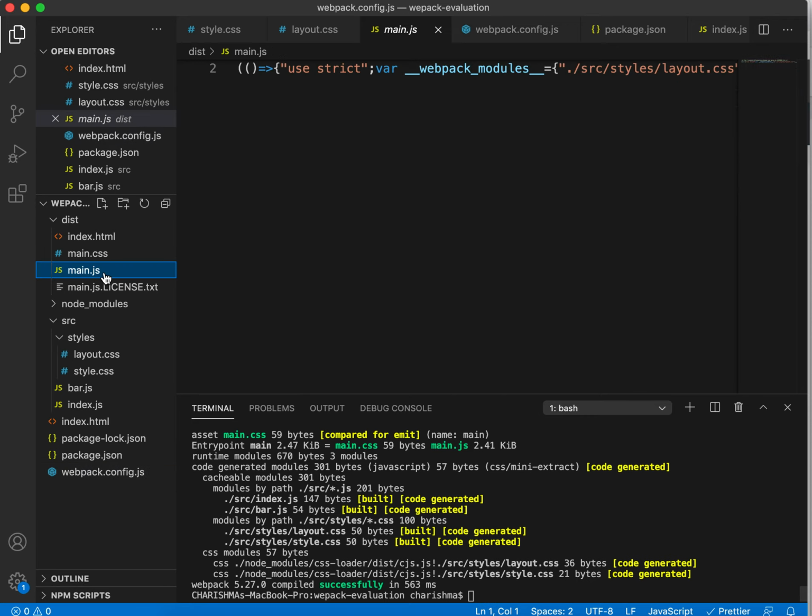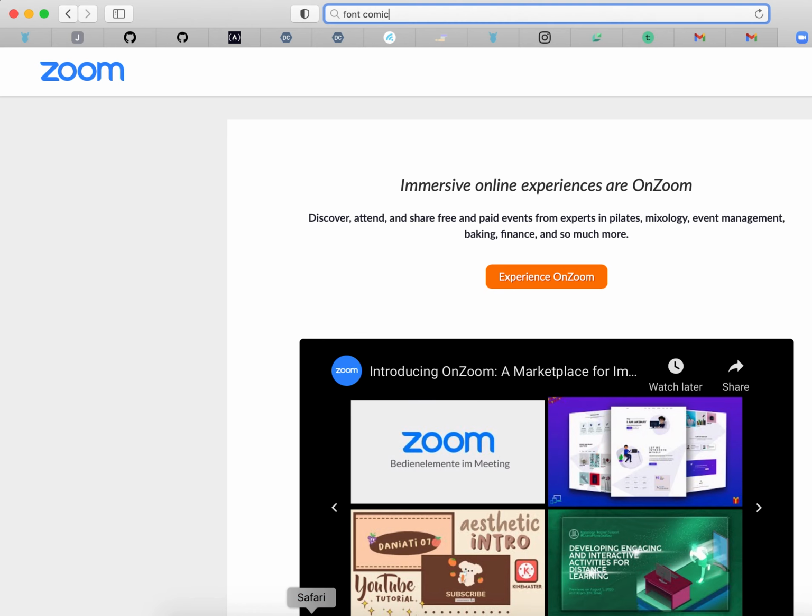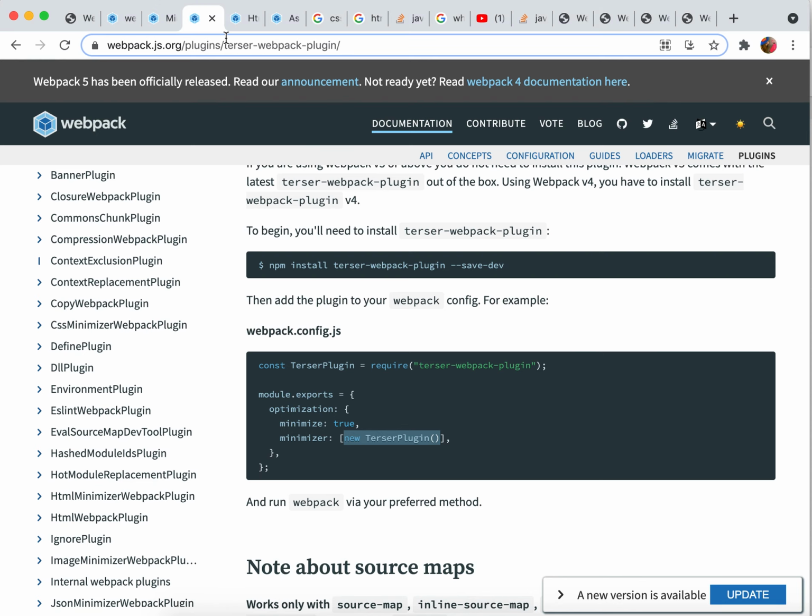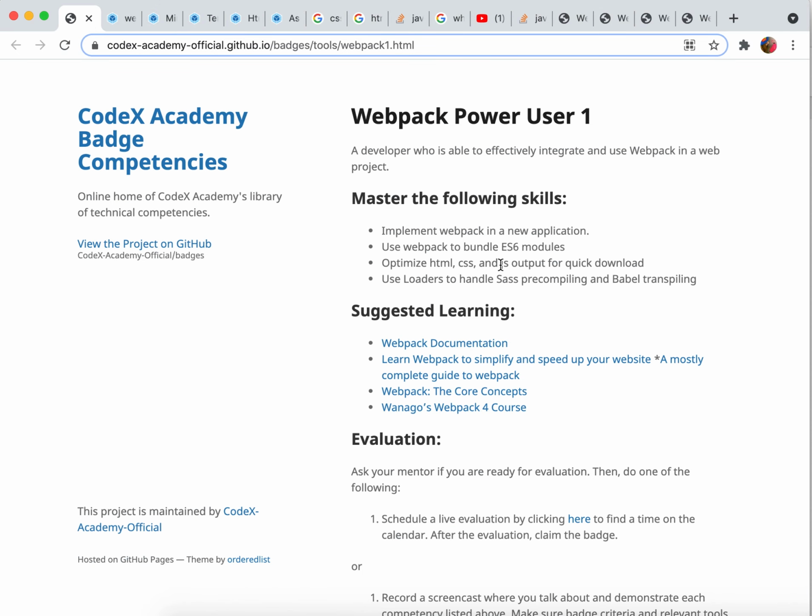Let's see our main.js. Did you see? It changed into a single line with all the extra spaces gone. That's how we optimize our JS. Yes, we successfully optimized HTML, CSS and JS files, and now I'm gonna do loaders for Sass precompiling and Babel transpiling. Okay, let's head on with that. Oh yeah, it's gonna be a big video.